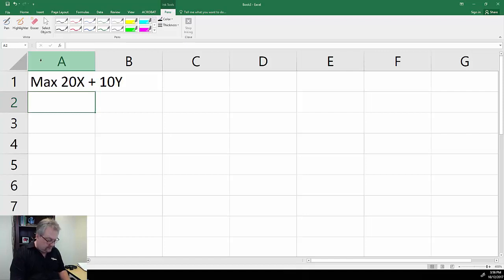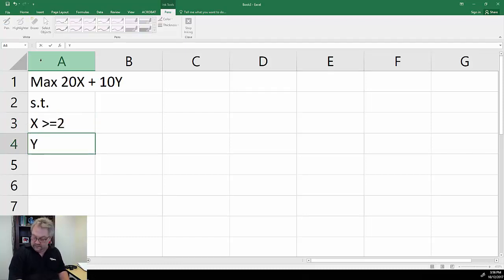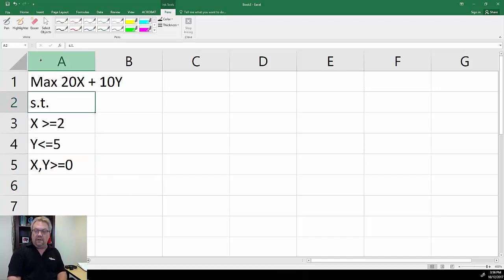And subject to the following constraints, we're going to have x greater than or equal to 2, and then y, and you'll see the problem right away, less than or equal to 5. And then, of course, x comma y greater than or equal to 0. Okay, this is the problem.